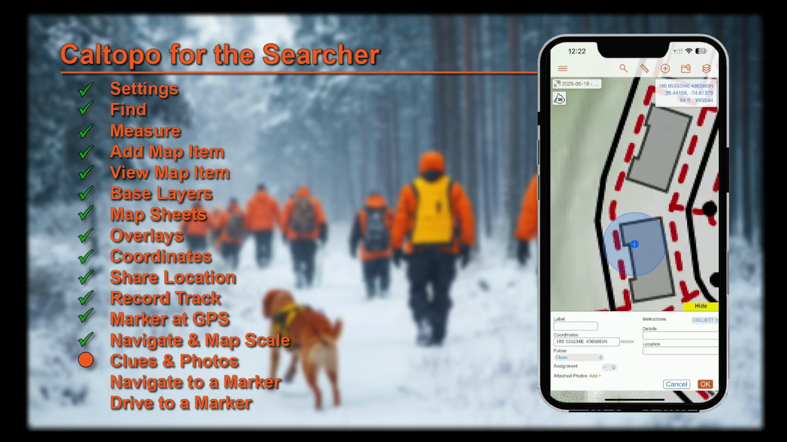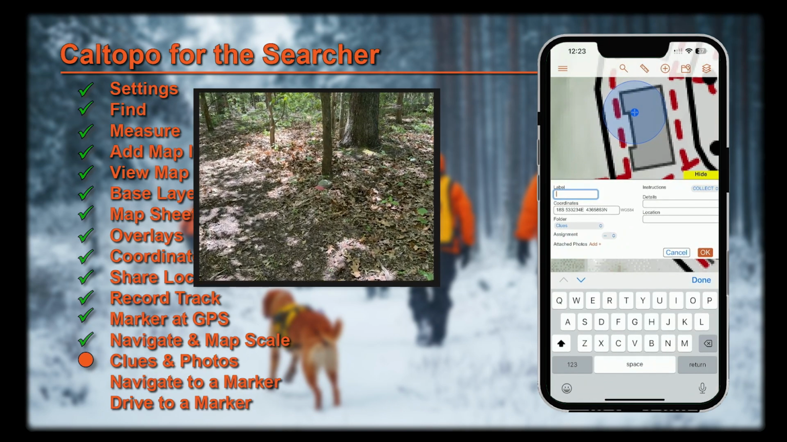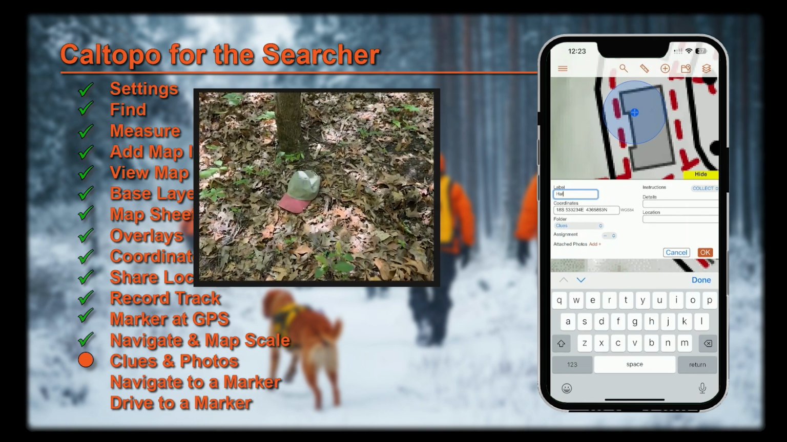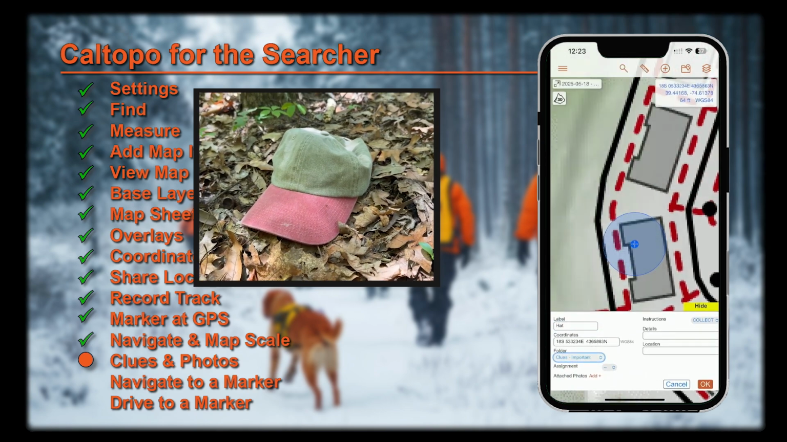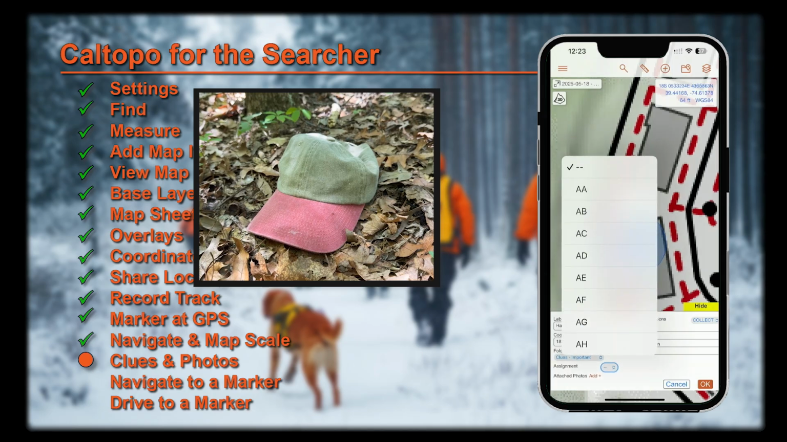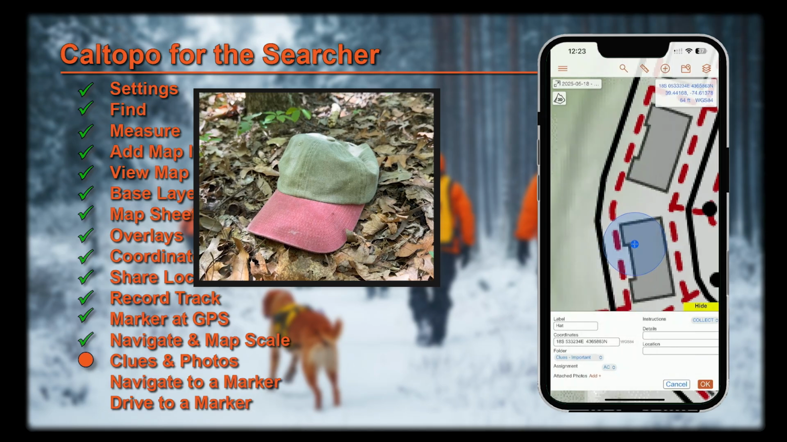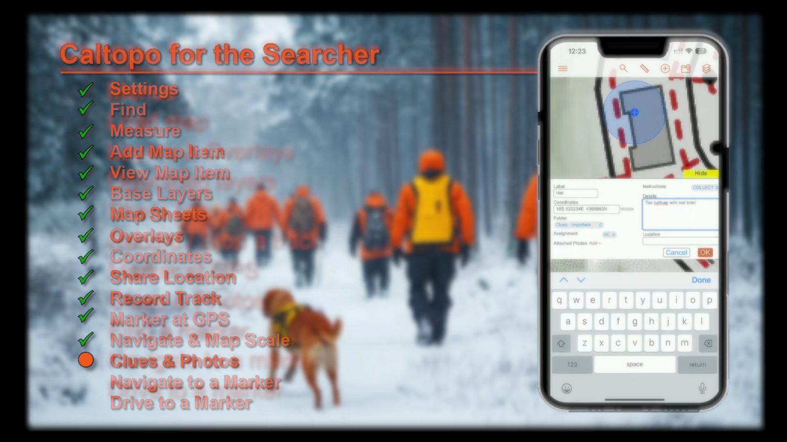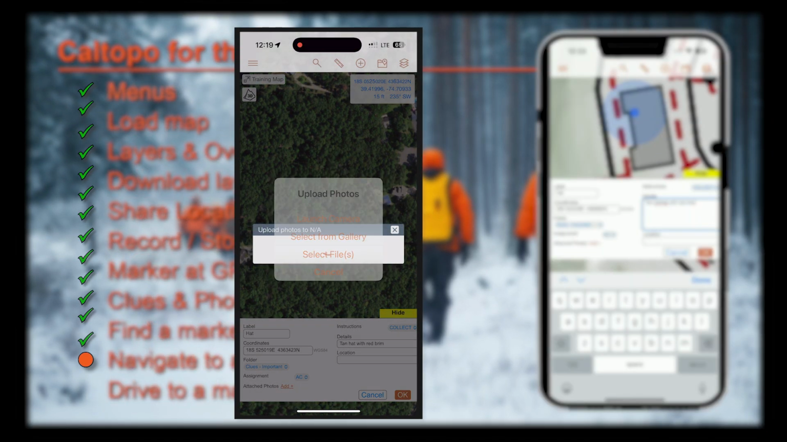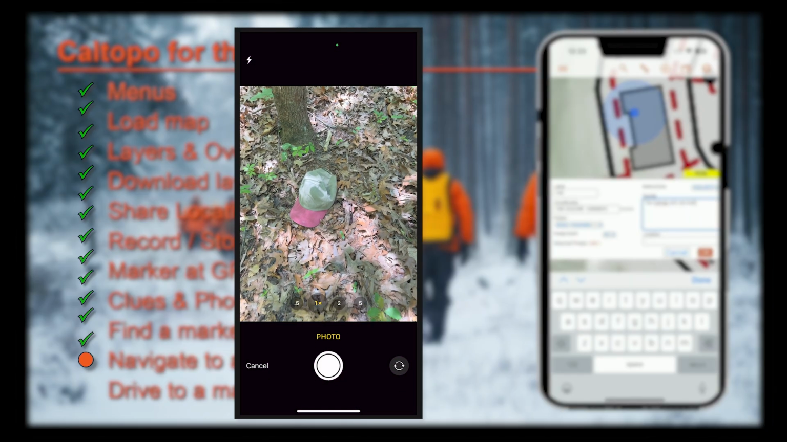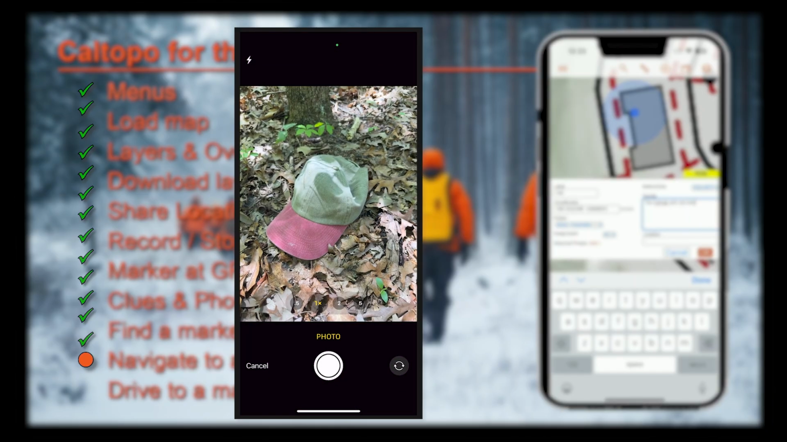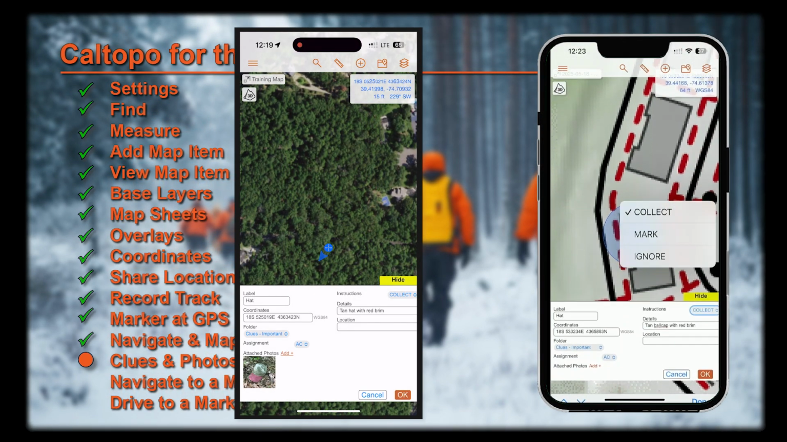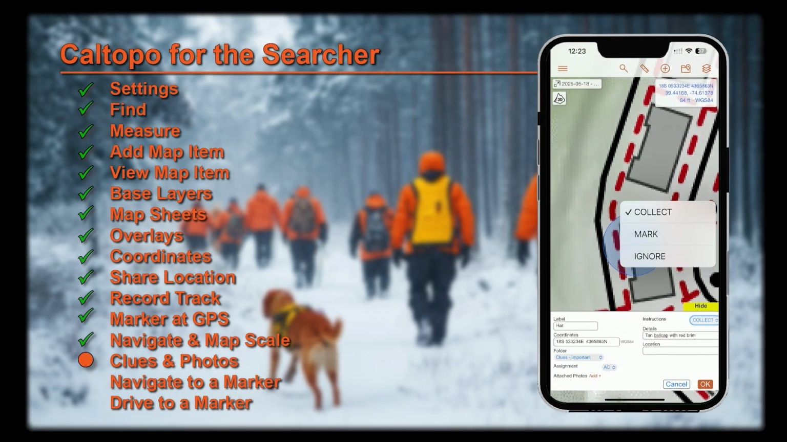This gives me a lot of fields. I'm going to label this hat, something very, very concise. I'm going to put it into the important clues folder. I was on the AC assignment at the time, and then under details, I'm going to say tan ball cap with red brim. Then I can take a picture of it and contact incident command and see whether they want me to collect it, mark it, or ignore it.